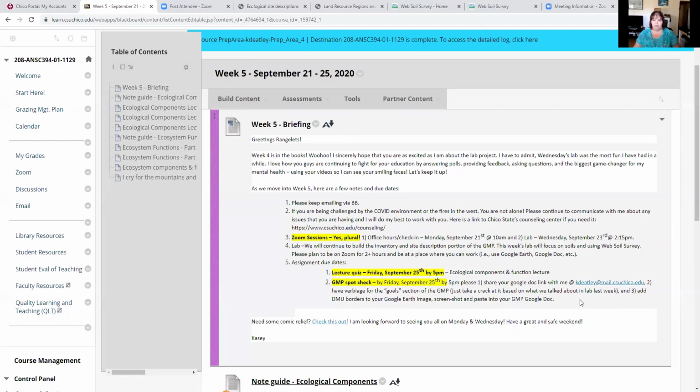Number 1, you need to share your Google document with me at this email address, please: kdatley@mail.csuchico.edu. Okay, that's step 1. Step 2 is to make sure that you have some verbiage for the goals section of the management plan. We're going to talk a little bit more in depth about goals today. I'm actually going to shove you guys into breakout rooms and let you discuss them together.